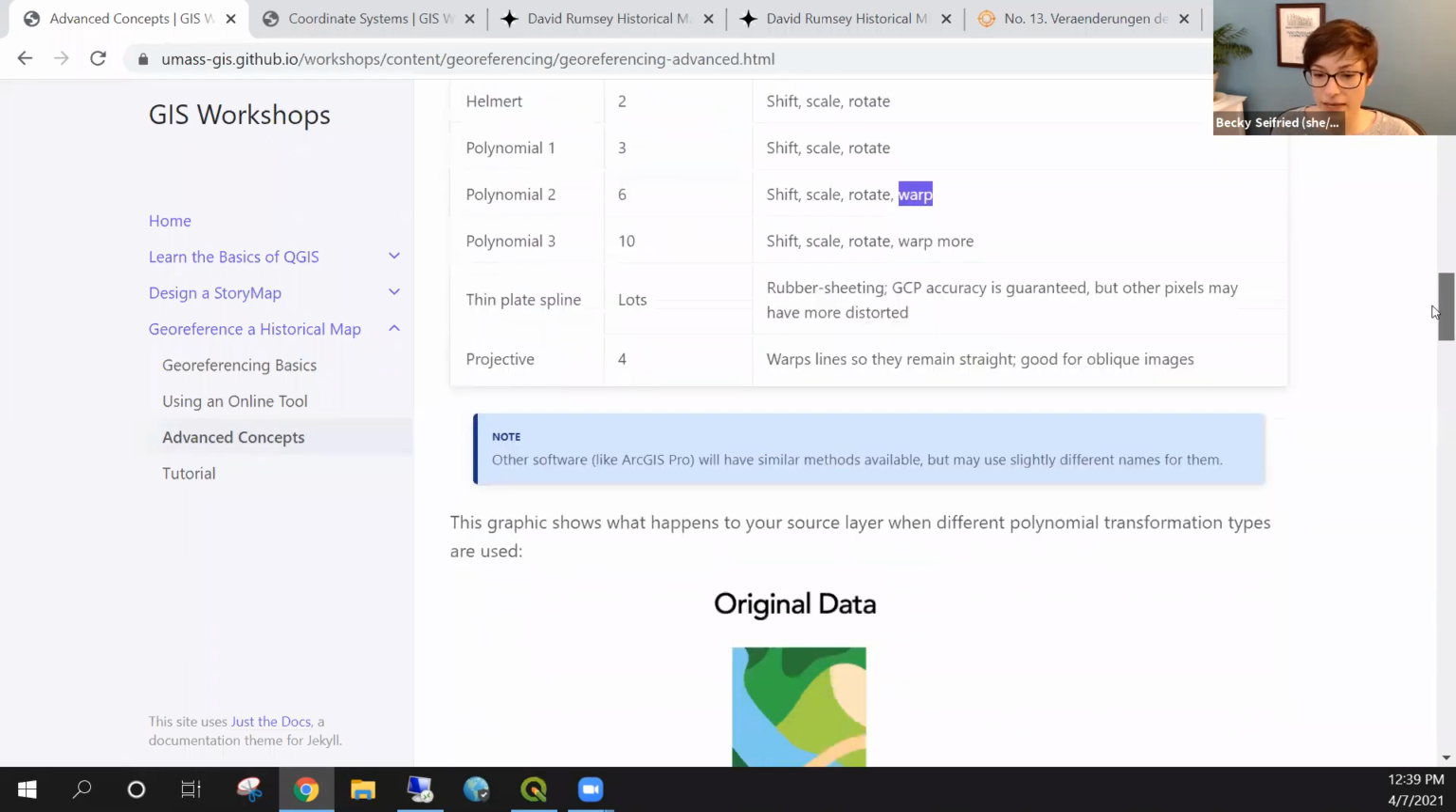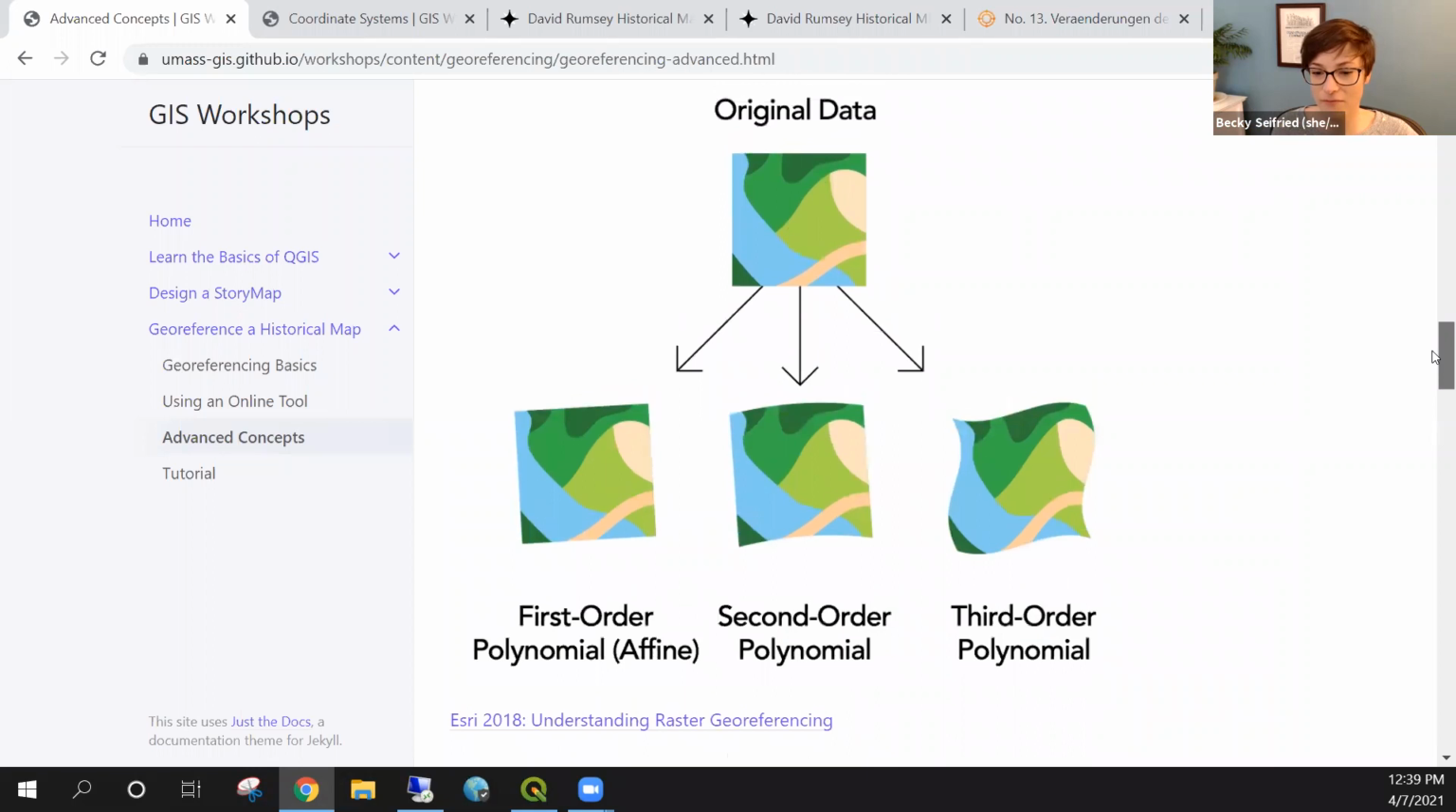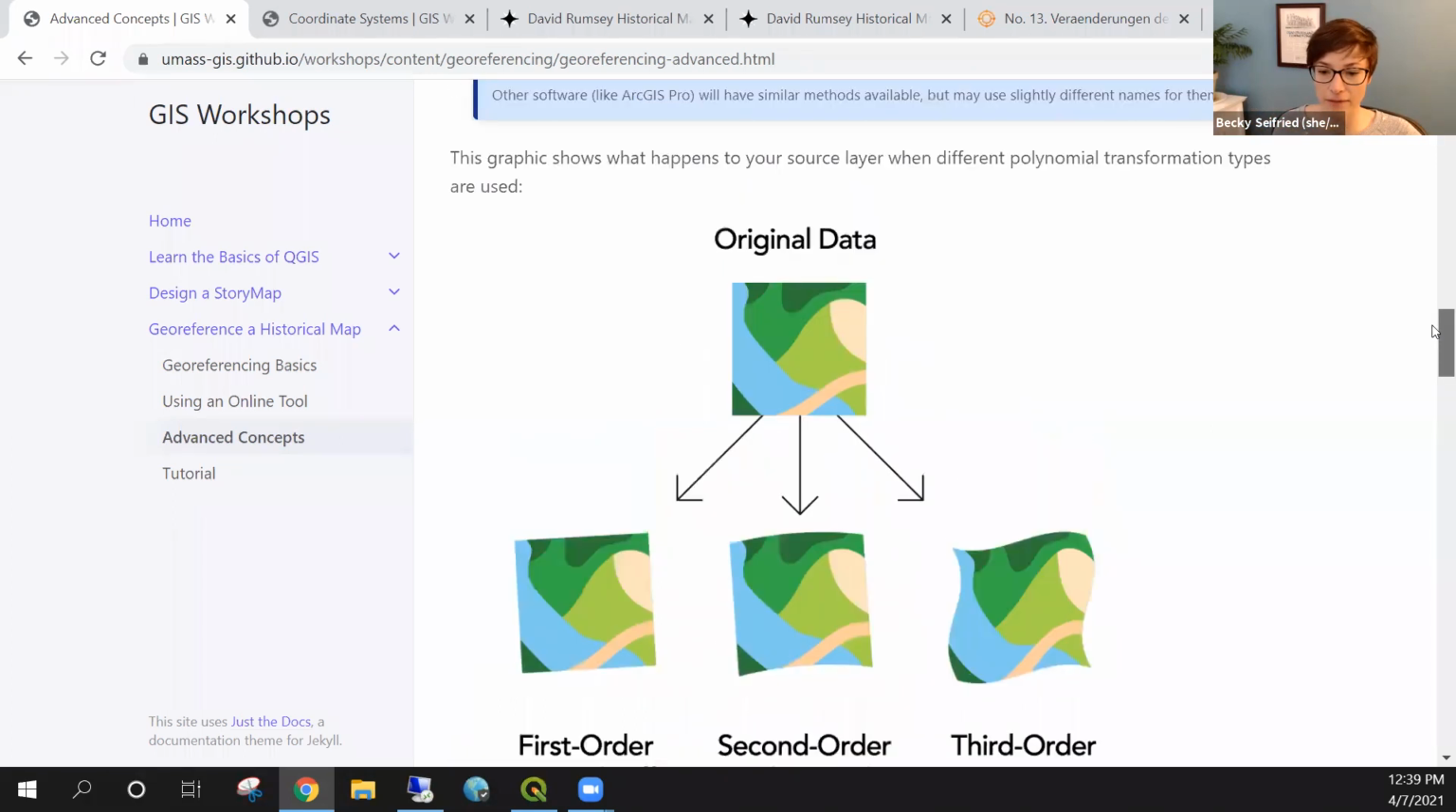And what that looks like in this cute little infographic we have here, we see the first order, all it's doing is shifting, scaling, rotating. And starting with the second order polynomial, we start to get some warping. So if you imagine your photo or map is like a rubber sheet, it can start to bend it in different directions. And the third order is going to add even more warping to try to fit that image to the 3-dimensional landscape in the best possible way.